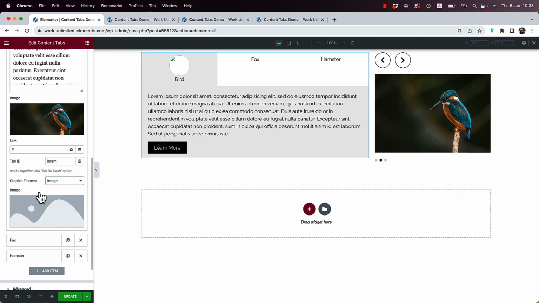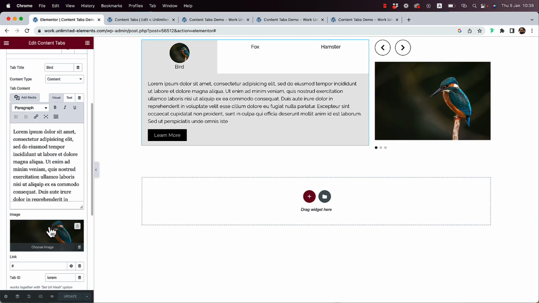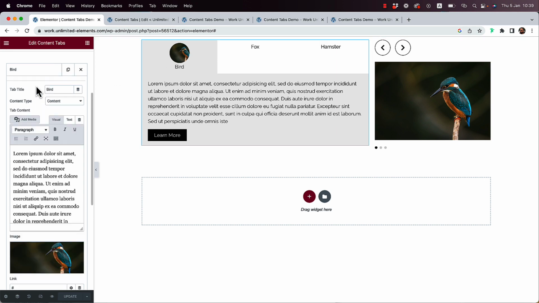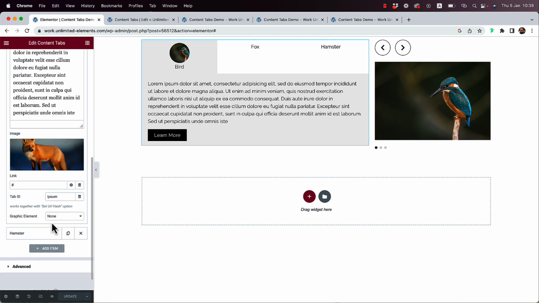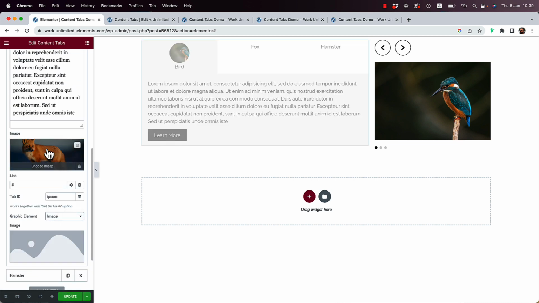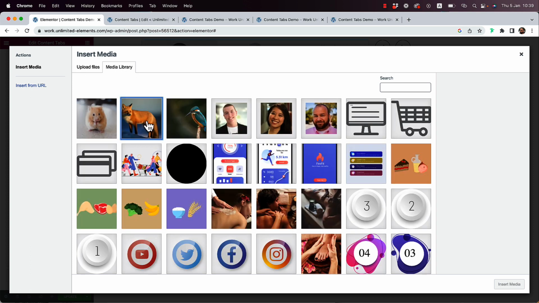So let's actually try to give the same image that we have. Awesome. So that's looking pretty cool. Let's do the other two. So Fox. Let's go over here to graphic element. I'm going to change that to an image. Let's put over here the Fox image.